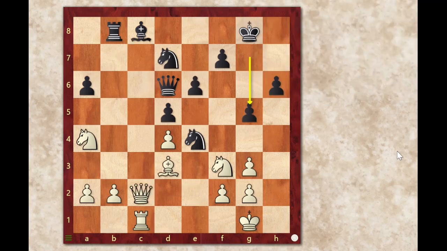So this is a desperate move. Actually, it's not a great move to play at all. But in desperation, you try to make things a little complicated.